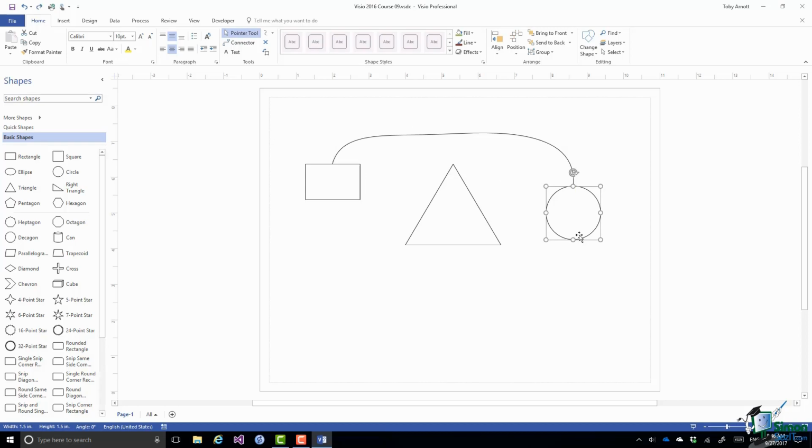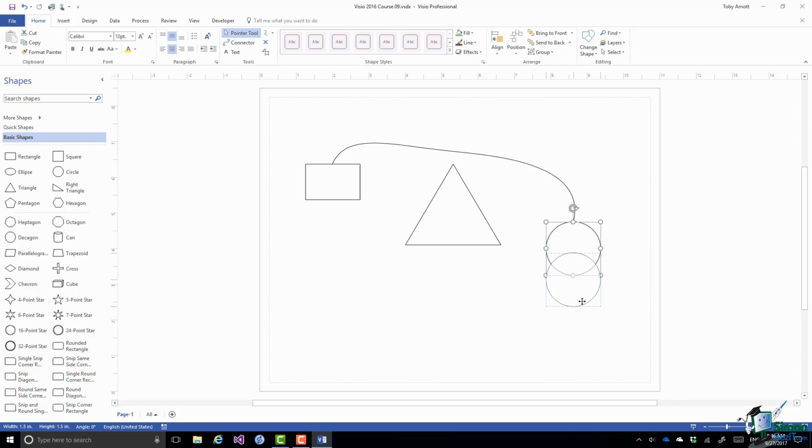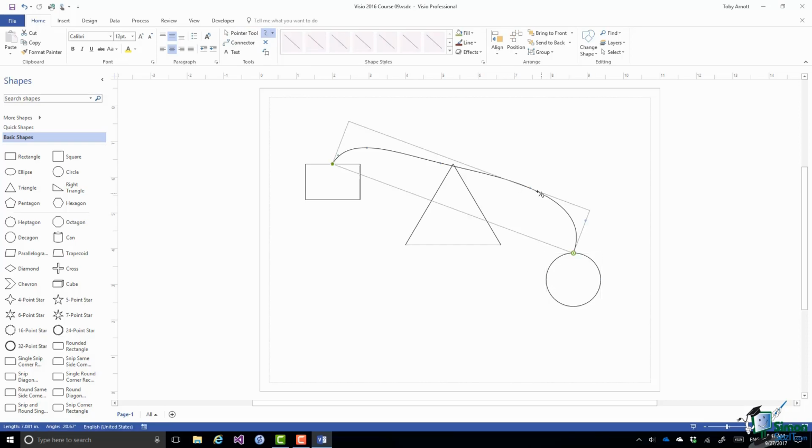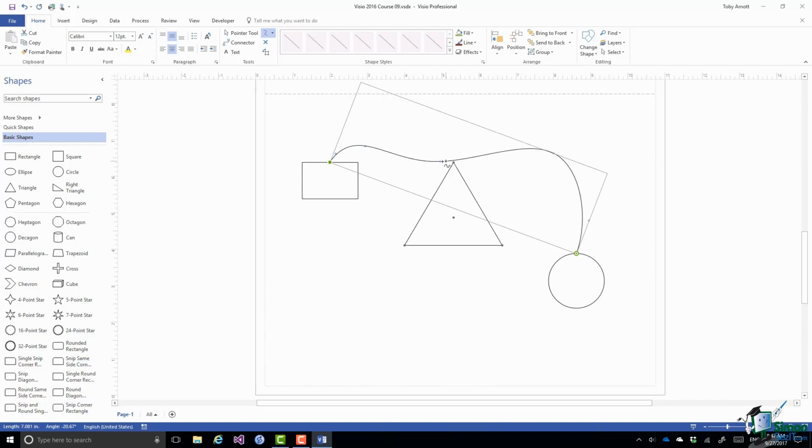So if, for example, I were to move the circle, then the freeform line would move with it as well. And in fact, if I wanted to go down to there, and now of course my line is crashing into the triangle, one of the things I can do is go back to the freeform tool again, click on the freeform tool, and I could even distort it and make it go round the triangle again.